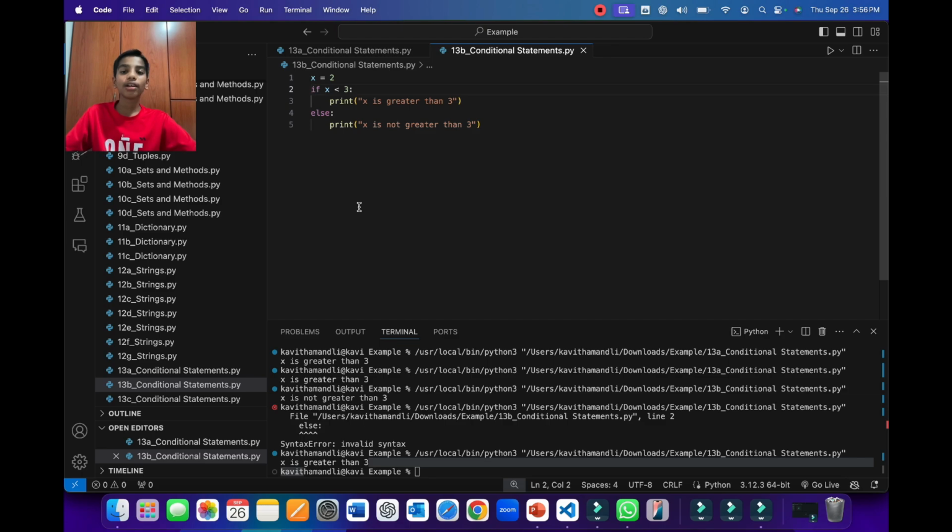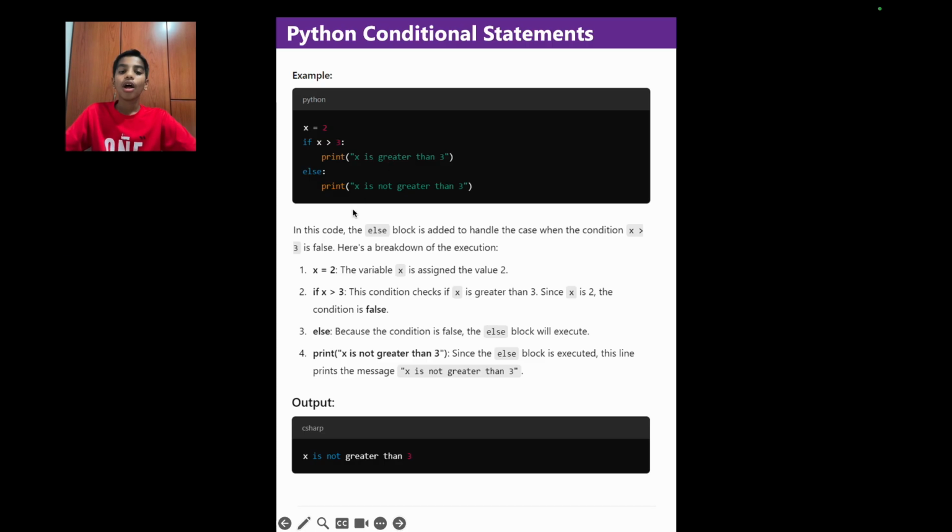Now let's go back to the PPT to learn more. In this code, the else block is added to handle the case when the condition x greater than 3 is false. Here's the breakdown of the execution. The first line is us assigning the variable x the value of 2. And then in the second line, this condition checks if x is greater than 3.